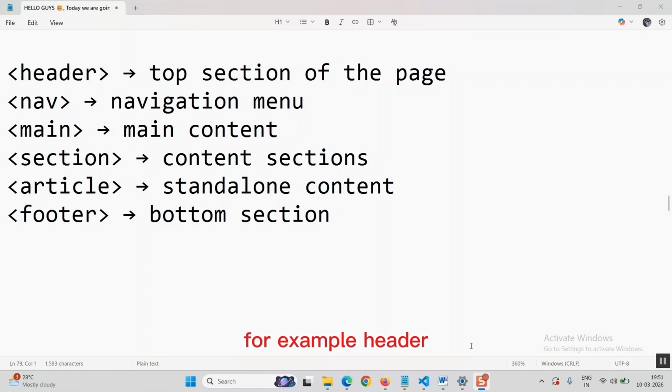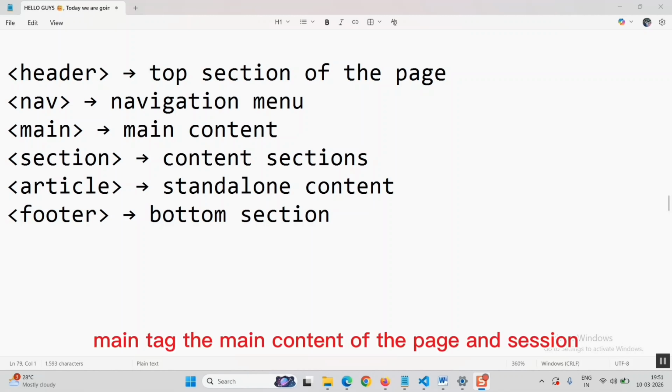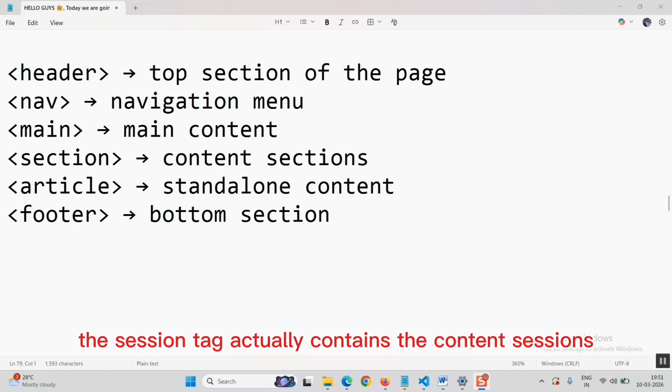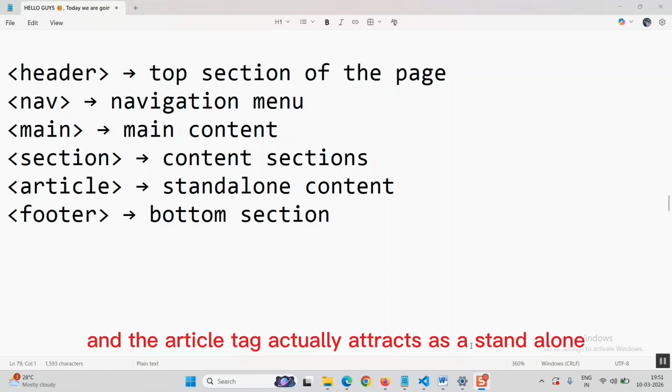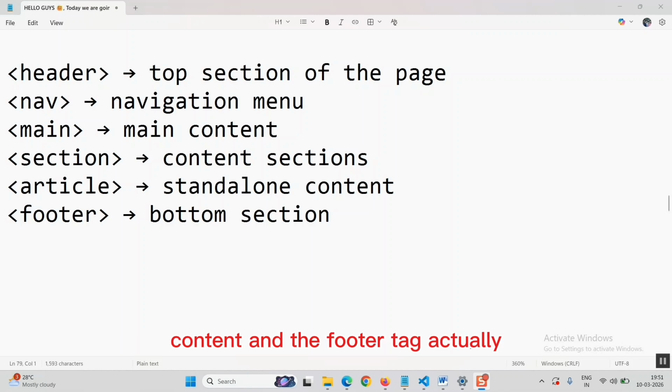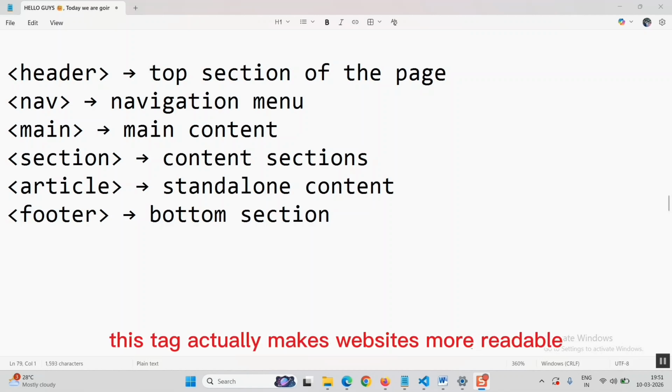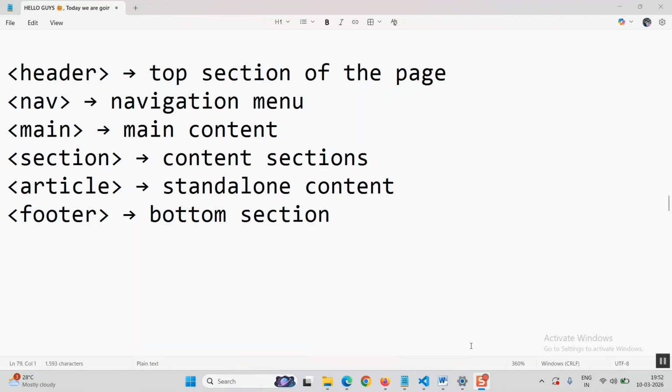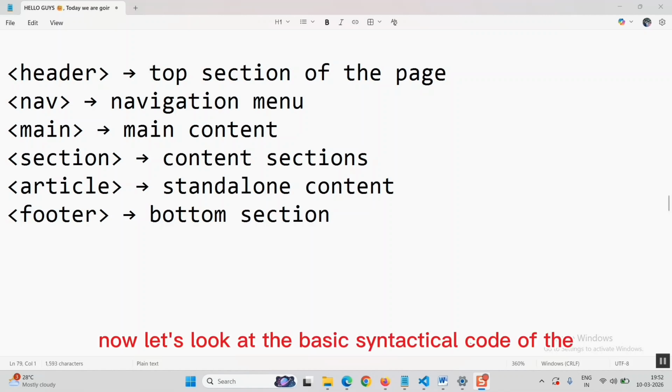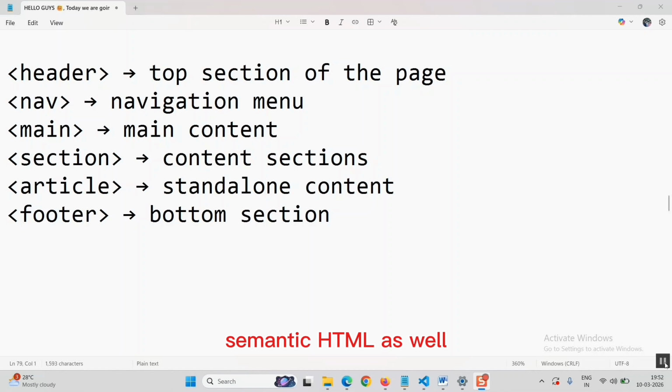For example, header, the top section of the page; nav, the navigation menu; main tag, the main content of the page; and section. The section tag contains the content sections, the article tag acts as standalone content, and the footer tag is the bottom section of the page. These tags make websites more readable, accessible, and SEO friendly.